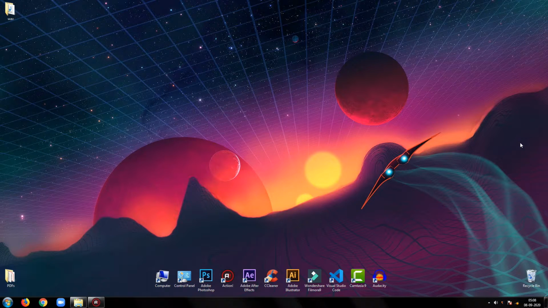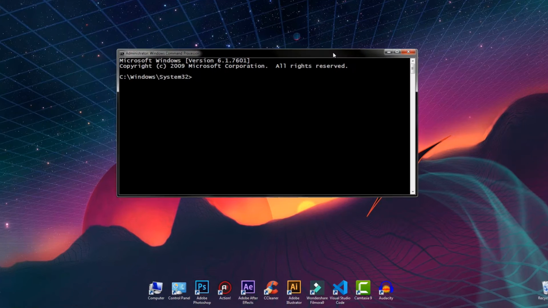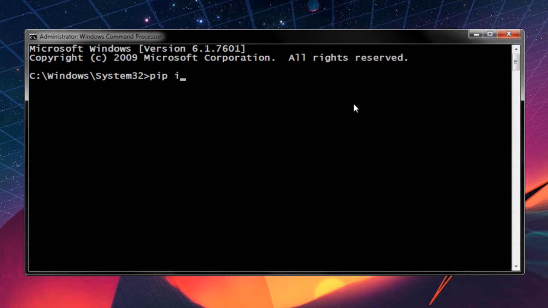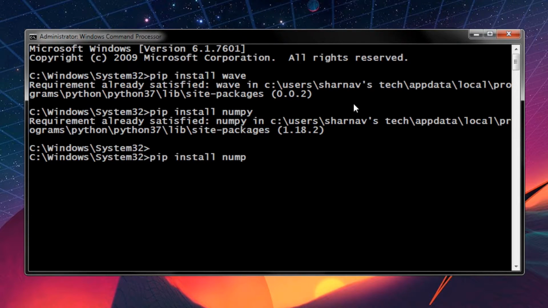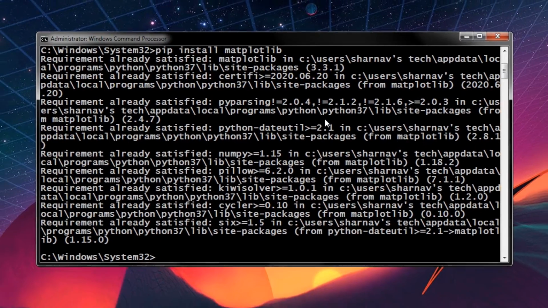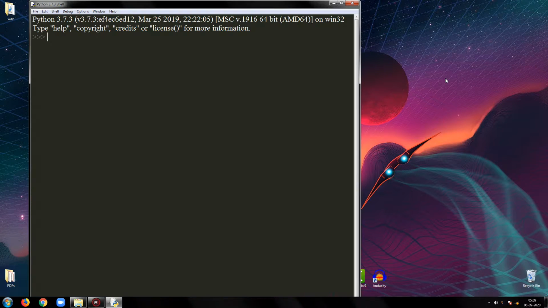For this tutorial, we will use three external Python libraries: WAVE, NumPy, and Matplotlib. To install these libraries, open the Command Prompt window and type pip install WAVE, then press Enter. Same goes for the NumPy and Matplotlib libraries. Once you have installed those libraries, open your IDE. Then, you are good to follow along.